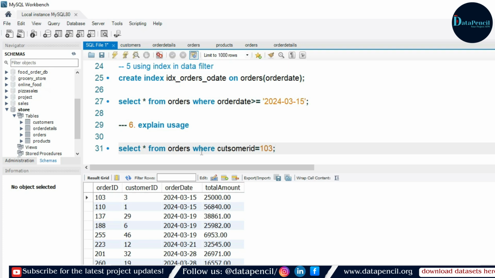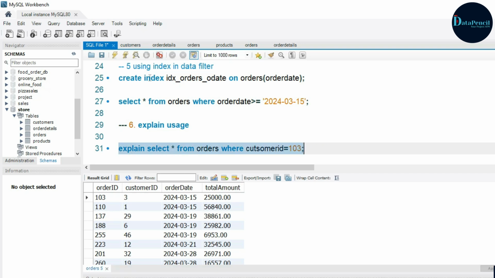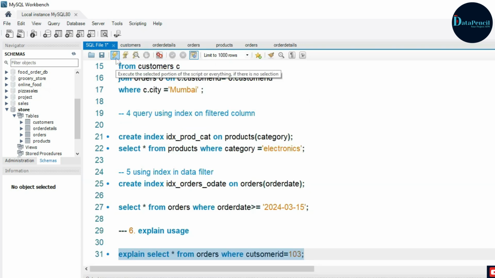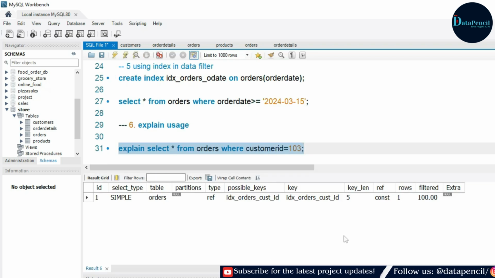Now we are going to use the same code with EXPLAIN. For that we need to write EXPLAIN here. Now let's run it. Here is the customer ID. Now let's run it again, and this is the result that we get.